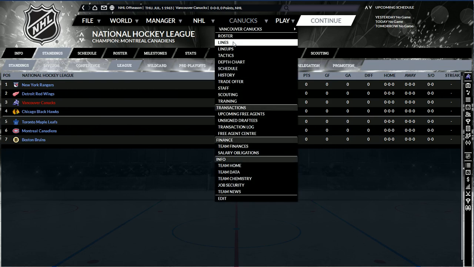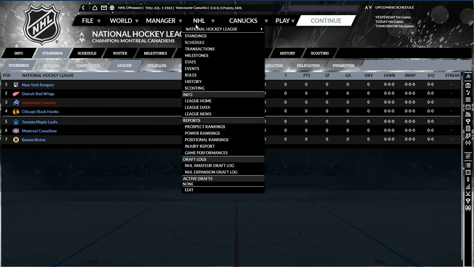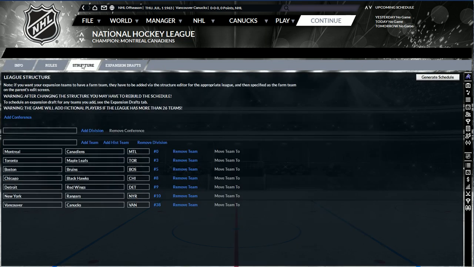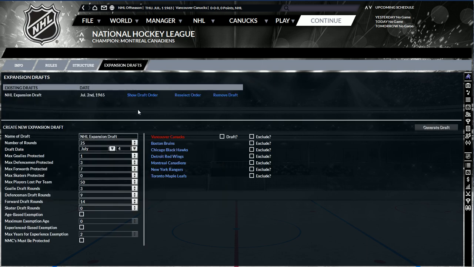I've edited in the team. You can see that here if I go into the league edit structure editor. I just added the Vancouver Canucks as an extra team and set up the expansion draft already. I think that's the rules I used. The expansion draft rules are, I think, fairly similar to the '67 draft, my best guess at how they would have done it with a 1965 expansion for the Canucks.